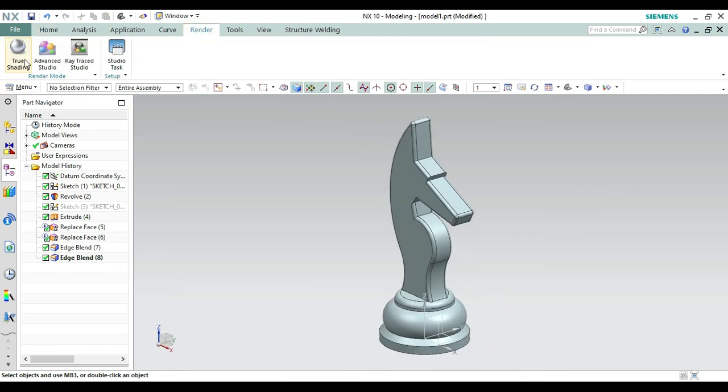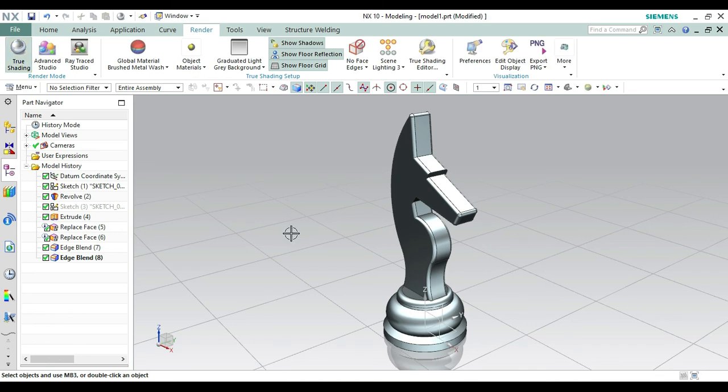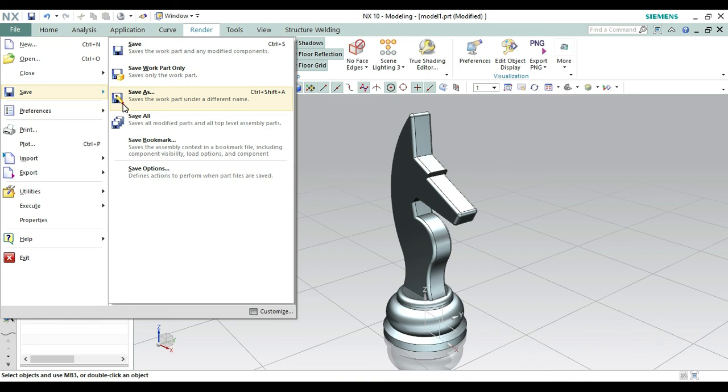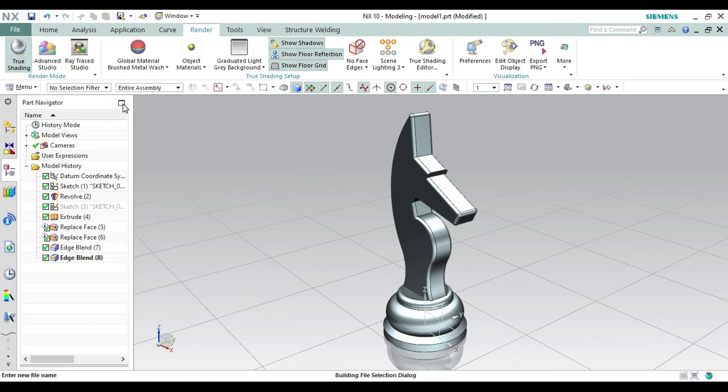Now from here, going on the rendering, make it close heading and it will look like this. Then again save this part, and after that we will design the chessboard and then we will assemble all the parts. Thank you.